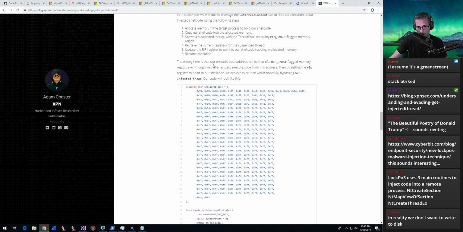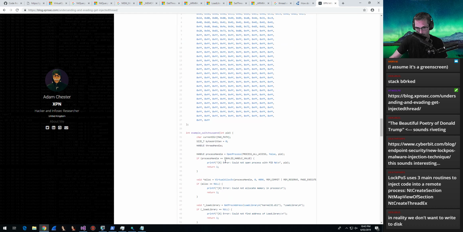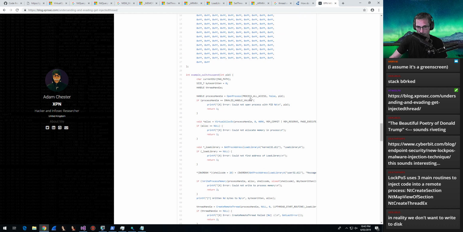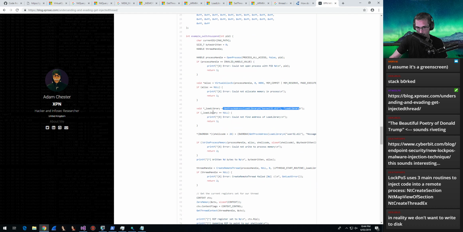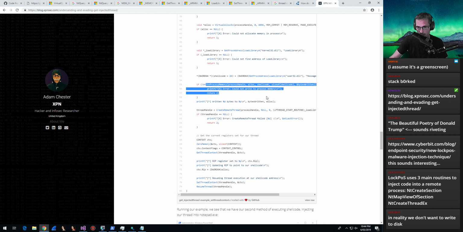We do not want to write to disk, so I don't think this is what's going on here. In theory, it's our thread's base address. Yeah. So what is he doing? He's got some shellcode. Don't know what that shellcode's doing. Maybe that's just the message box shellcode or something. Open the process, allocate memory, get a pointer to load library. Ah, yeah, okay, right. So he's getting a reference to MessageBoxA and poking that into his shellcode. So obviously that's the message box shellcode. Writing that somewhere, creating a remote thread and passing in the pointer to load library.